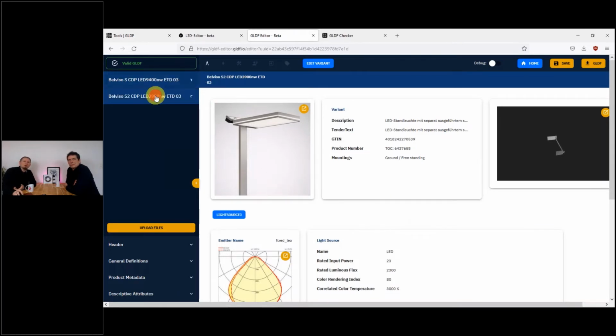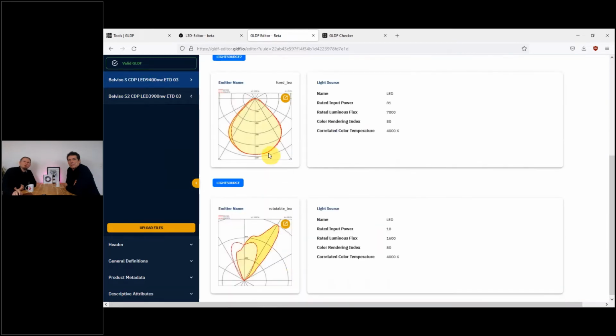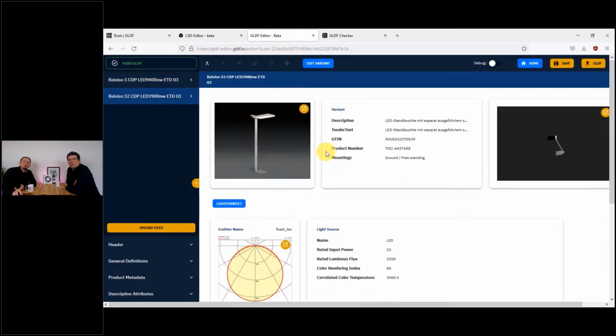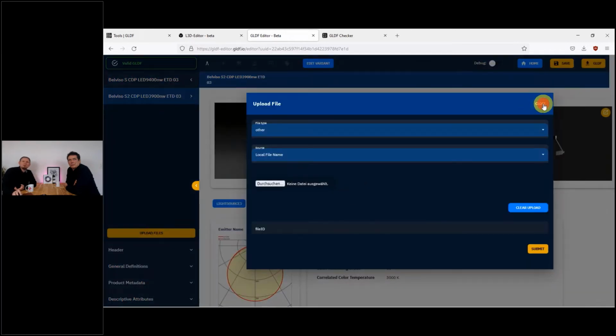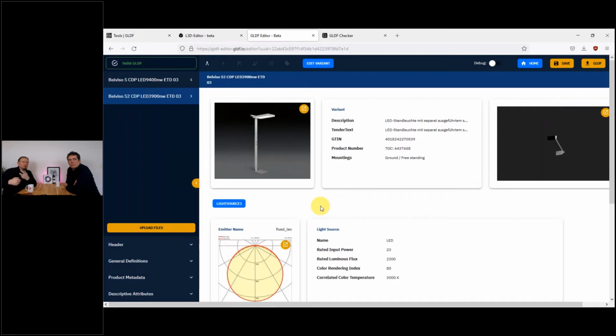You have here the two variants we have spoken about. I've just changed one of the two LDCs in this variant. You can edit this variant. You can upload new files to this, and you can really create a GLDF file here from the beginning with your geometry, with your LDCs, with your pictures, with properties.